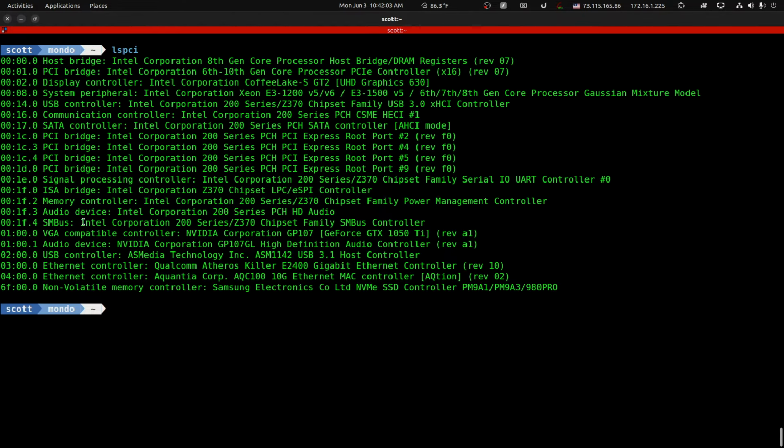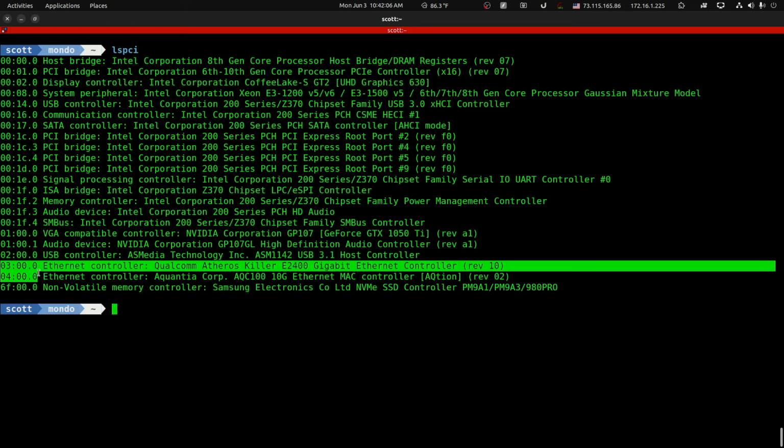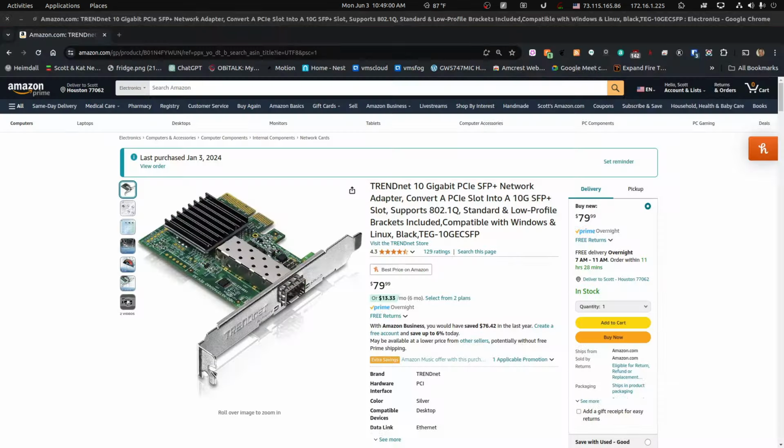And you'll see here as we look down that I do have two Ethernet controllers. One is the Qualcomm and the other is the Aquantia 10 gig device. This 10 gig Aquantia device that's in my Dell desktop is a PCI Express 4 device, and it is sold by TrendNet, and this is the device here on Amazon. And as you see, it has an SFP here, and I bought a fiber SFP that's connected off to my fiber switch for my 10 gigabit connection.